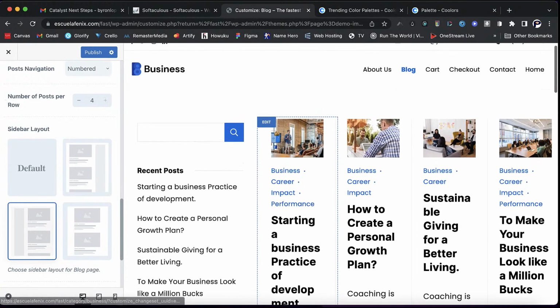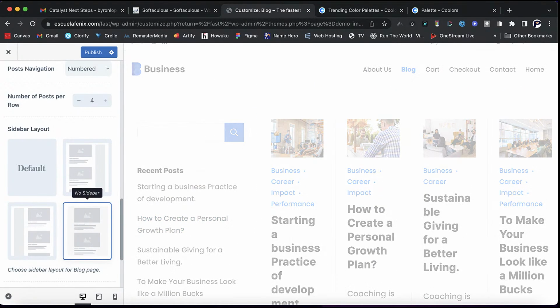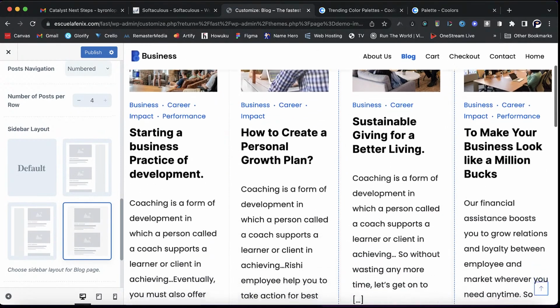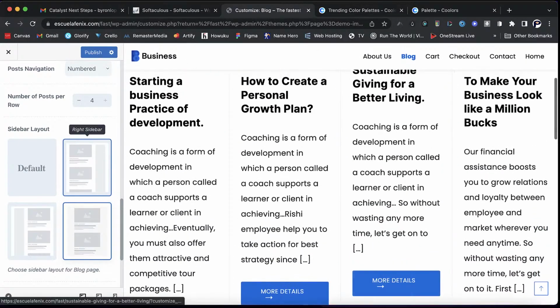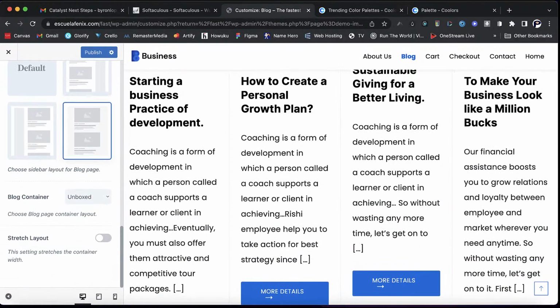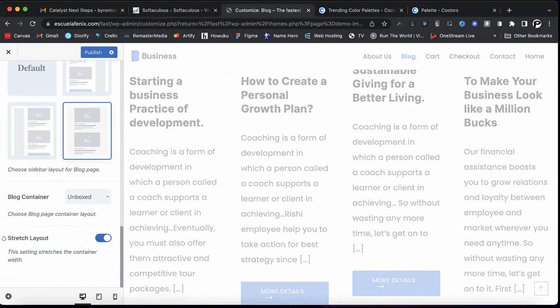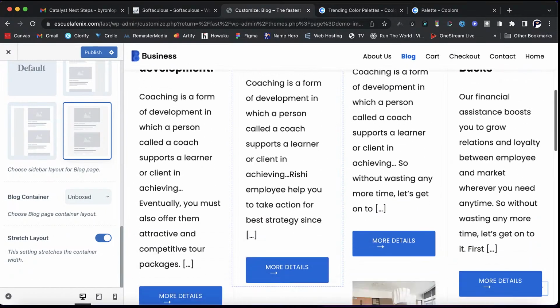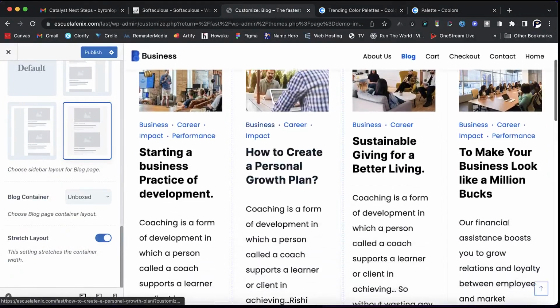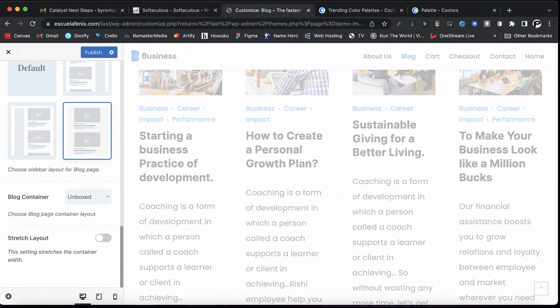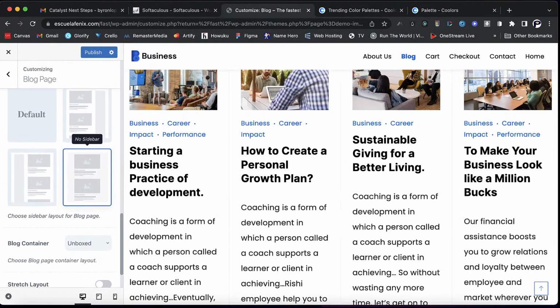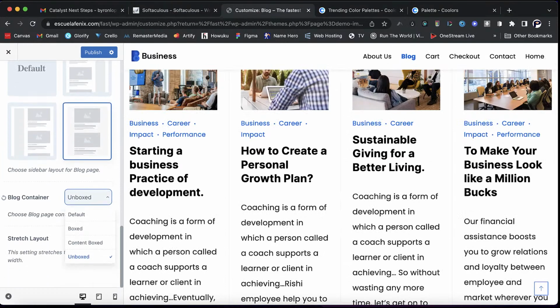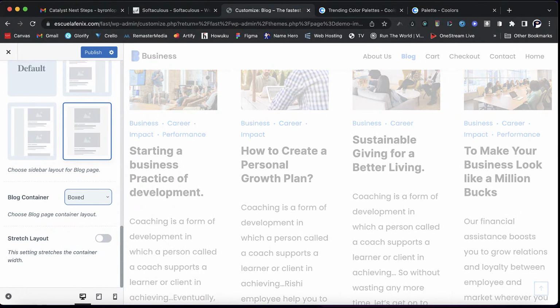Okay, 1, 2, 3, 4. Okay, there you go. This one. So I like this one, the way that it looks. Like I said, not a big fan of the sidebars, but it can work out. Stretch layouts. Now let's see how it looks. Beautiful. Okay, the blog, like I said, it's the biggest one.